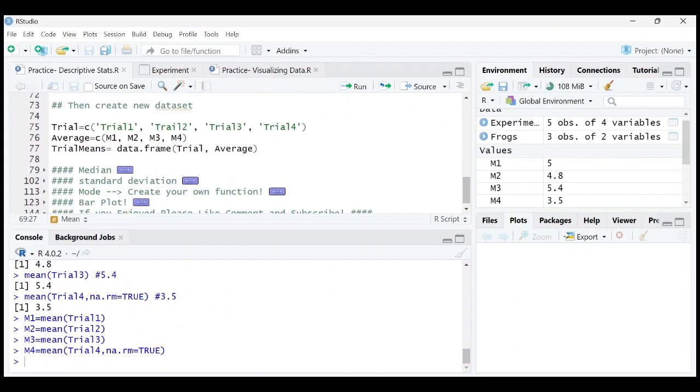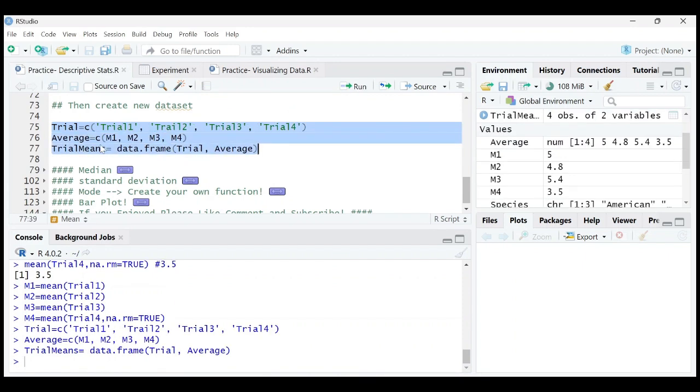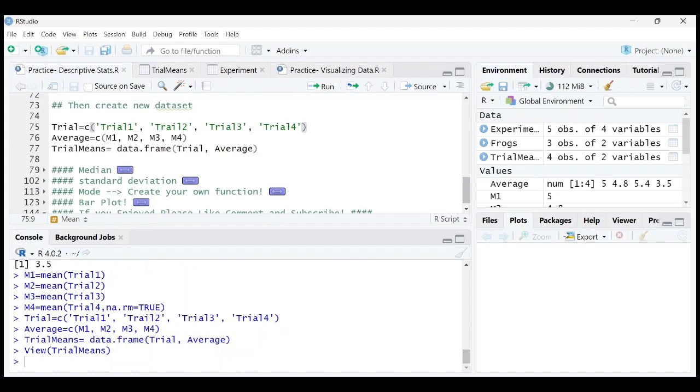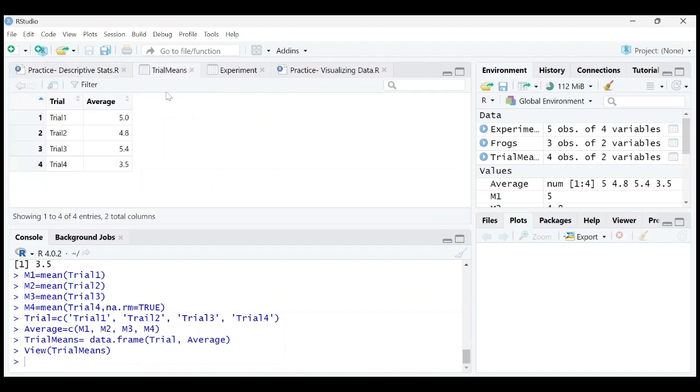And then we need to create a new data set, right? Since we want to get our trials in there, we need to make those parentheses around the name of the trials, then we need to add our average column, and that is going to be from these vectors. And then we're going to label our data set trial means to data.frame, and then trial comma average. So trial from up here, average from here, in order to get our new data set, which contains the trial and the average.